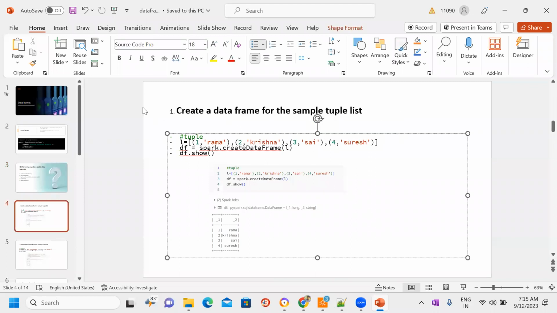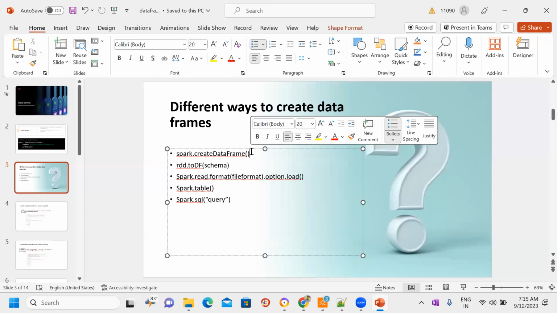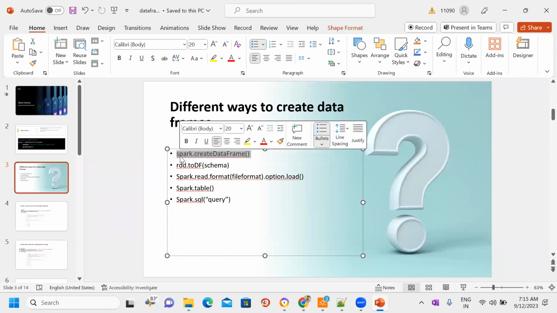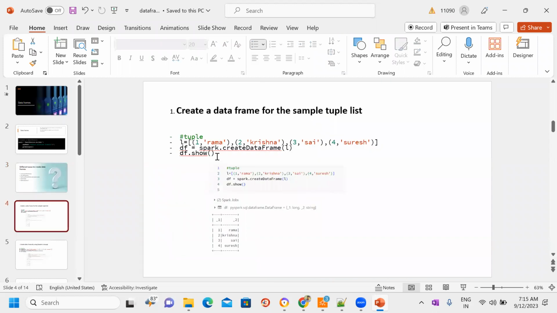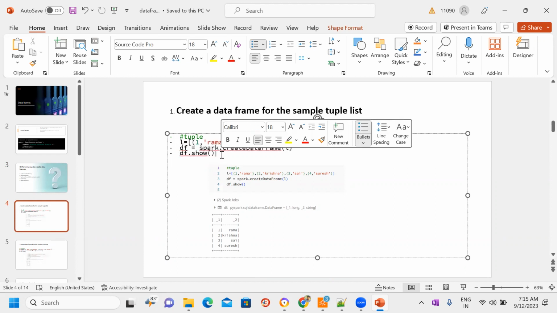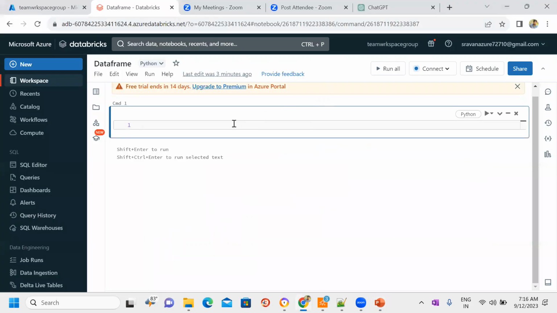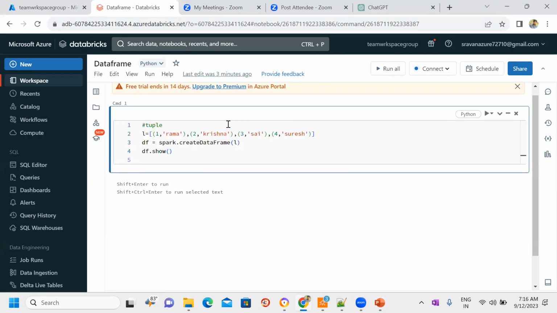First, data frame. The first way is spark.createDataFrame. This is the first way to create the data frame. Let me take this example. I have 3 lines of code.